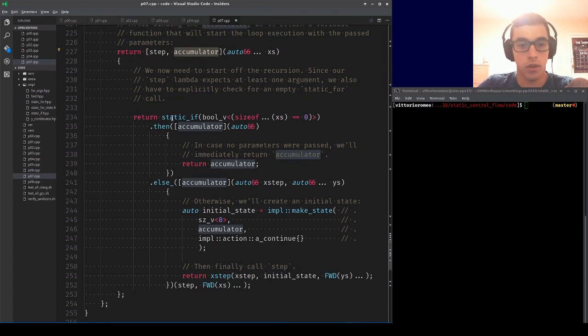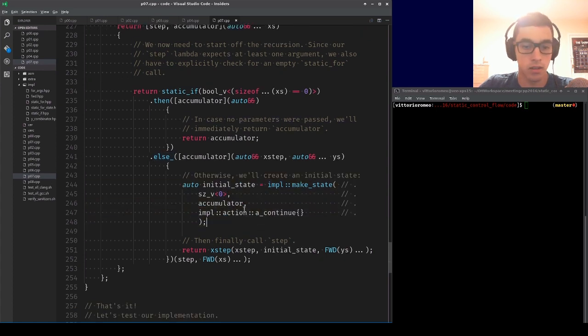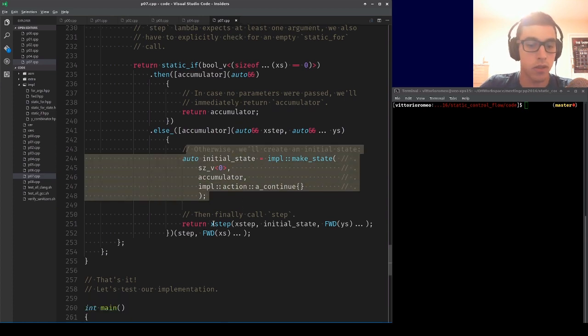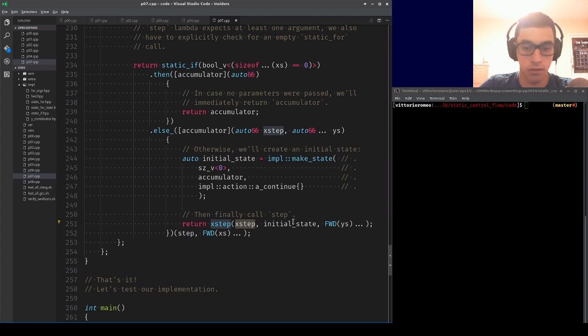Again, we use another return static if here, because if the initial pack provided by the user is 0, then we immediately want to return the accumulator because there are no parameters to be computed. Otherwise, we can create an initial state which starts from iteration 0, starts from the initial accumulation value accumulator, and by default uses the continue action as the first one. And after we have this initial state, we can finally call step with itself, the initial state, and all the user provided parameters. So that's it.